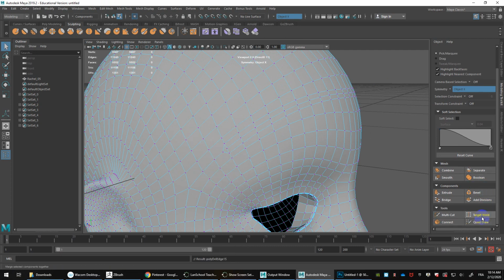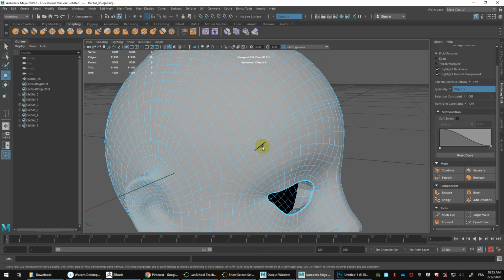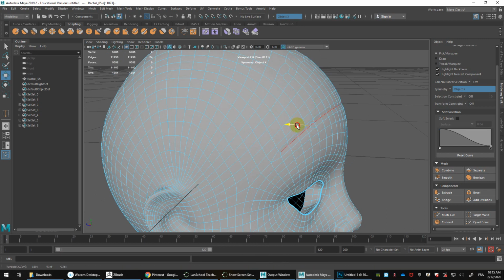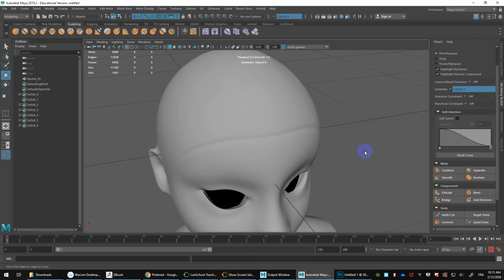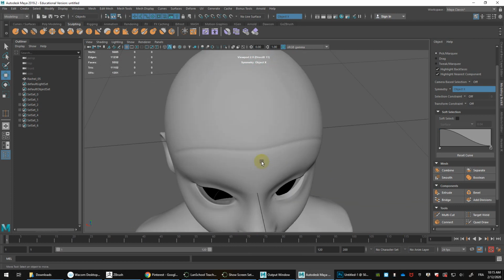Again, I want to maintain quads as much as possible. That for me is oftentimes going to give me the best results when I see the smooth version of the character. So now I've got 3 loops, right? You need a minimum of 3 loops to be able to create something like this. If I'm smoothing now and I pull this in a bit, when the character needs forehead wrinkles, this is the way to do it.